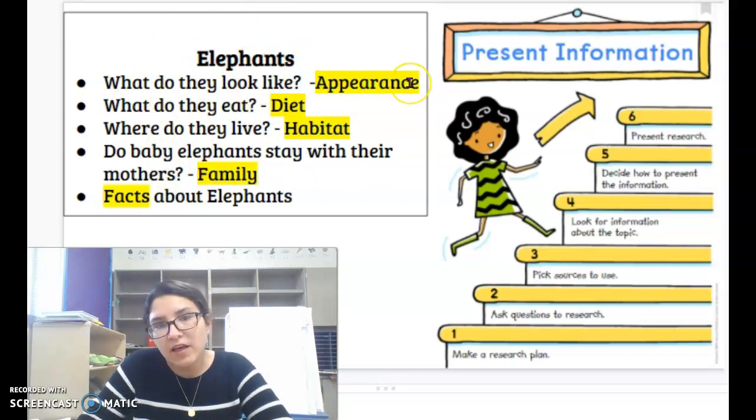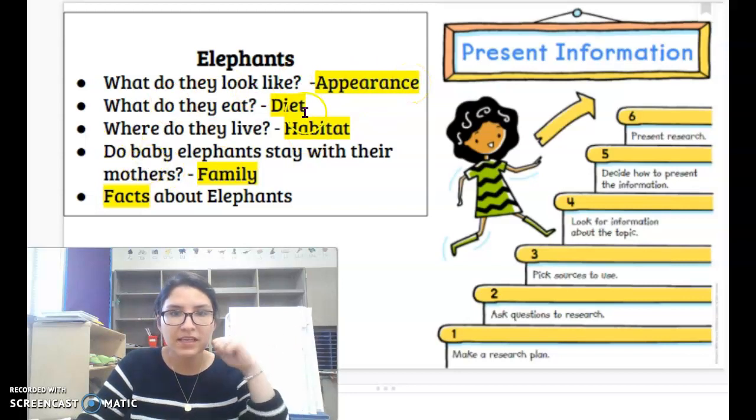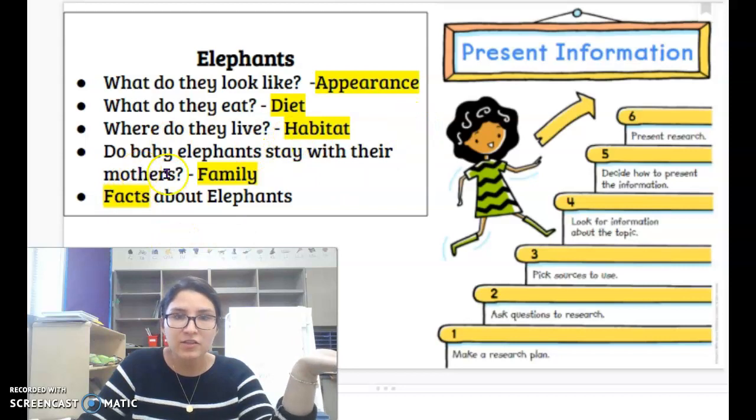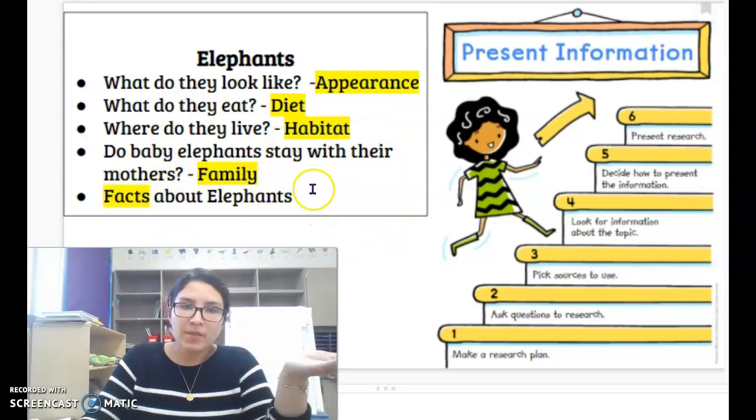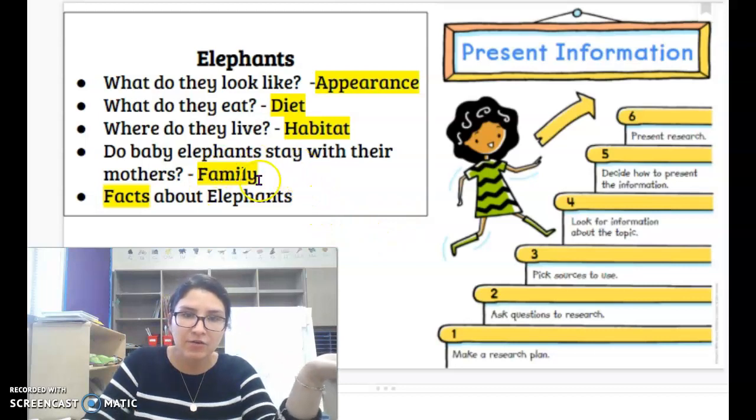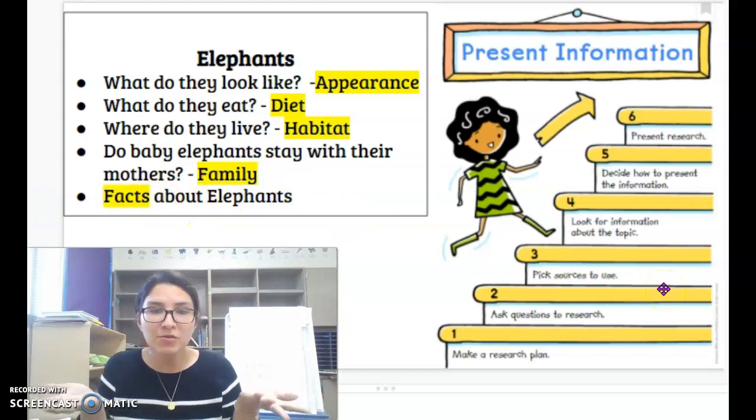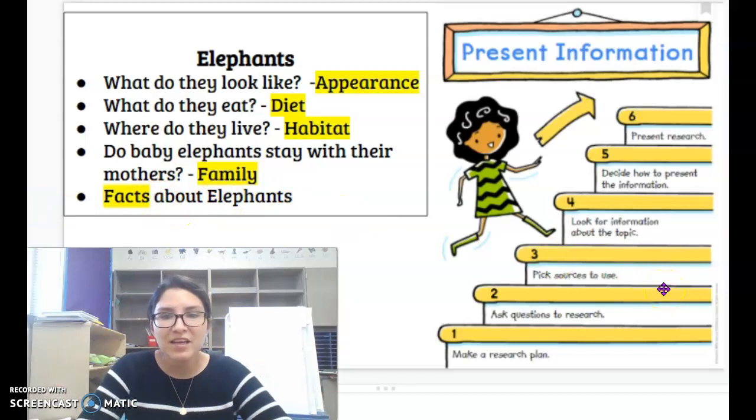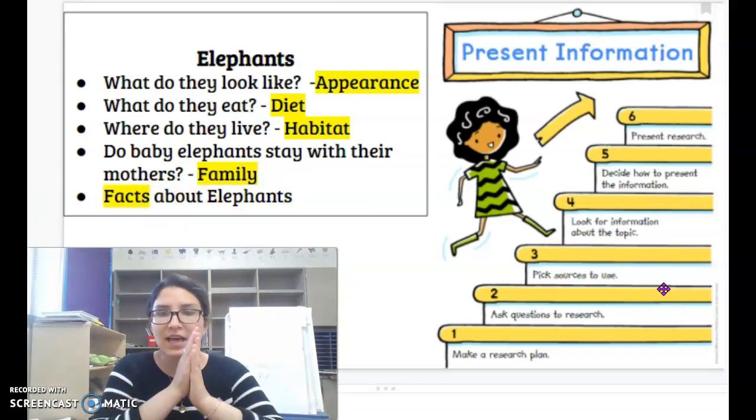What do they look like? So their appearance. What do they eat? That's their diet. Where do they live? That's their habitat. Do baby elephants stay with their mothers? We just wanted to know about elephant families. So that was family. And then facts about elephants. We wanted to learn some cool new things about elephants. So step 1 and step 2 went together.